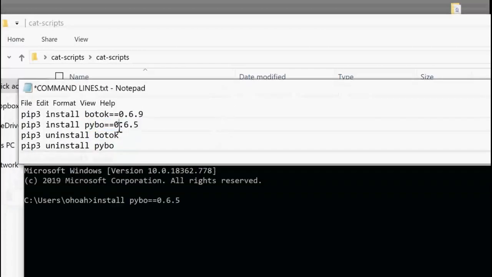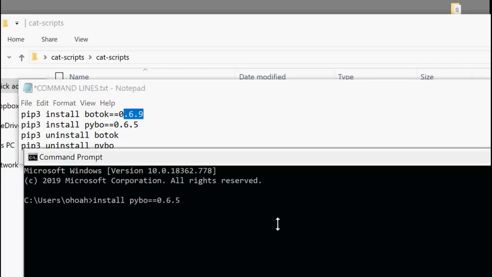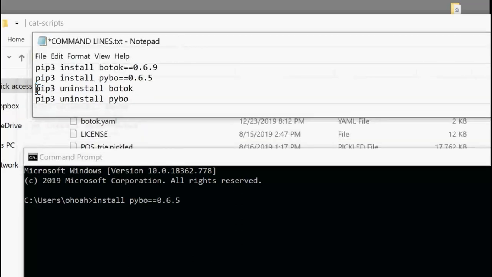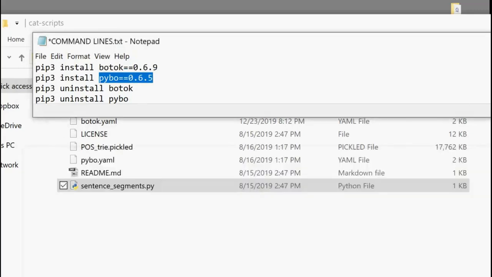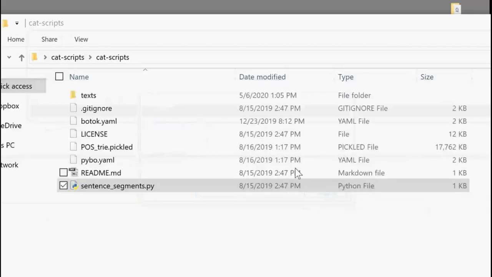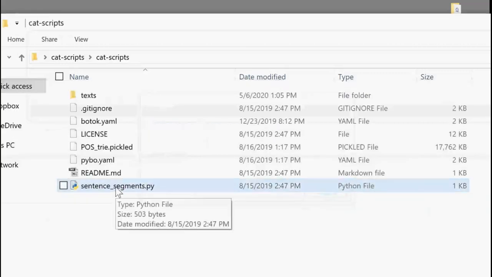Then do the same thing for botok, but use 0.6.9. I'll list this all in the notes. And if you think you have a different version installed, you can just run the pip uninstall and then install it again. Make sure you install these versions, because these ones for sure work with the script. So once those are installed, you can close the command line, and then the script should be all set up to work fine.